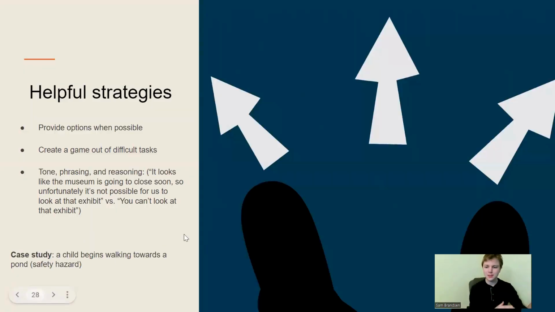But beyond the general concept of PDA, some potentially helpful strategies could be providing options when possible, creating a game out of difficult tasks, and also using tones and phrasing that are as neutral and collaborative as possible. And also providing reasoning as part of that.